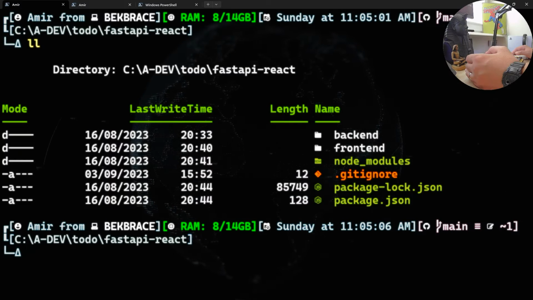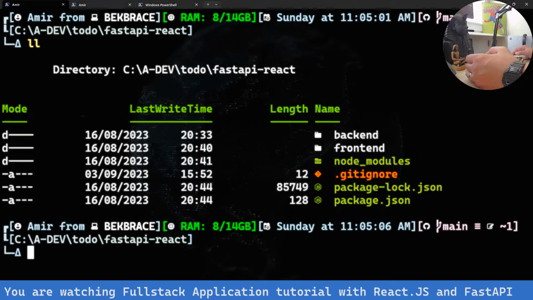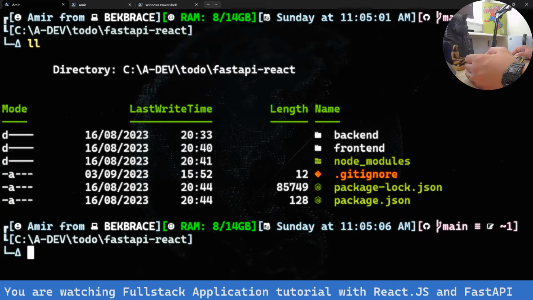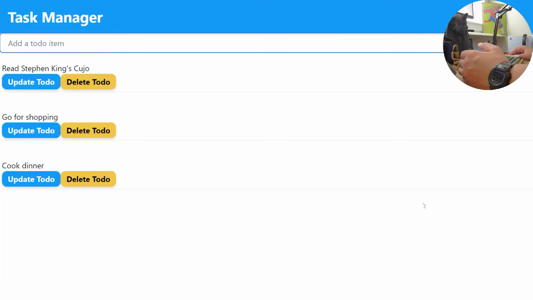And before we get started coding our application, let me show you a very quick demo of the application that we're going to be coding today. Alright, so as you can see on the screen, this is our final product, our final web application. And you can see these buttons here, the navigation bar, the colors, and the styles. This is actually Chakra UI, okay? So you have here some tasks: read Stephen King's Cujo, go for shopping, cook dinner. So we can actually update the to-do or the task. We can delete the to-do and we can add a to-do.